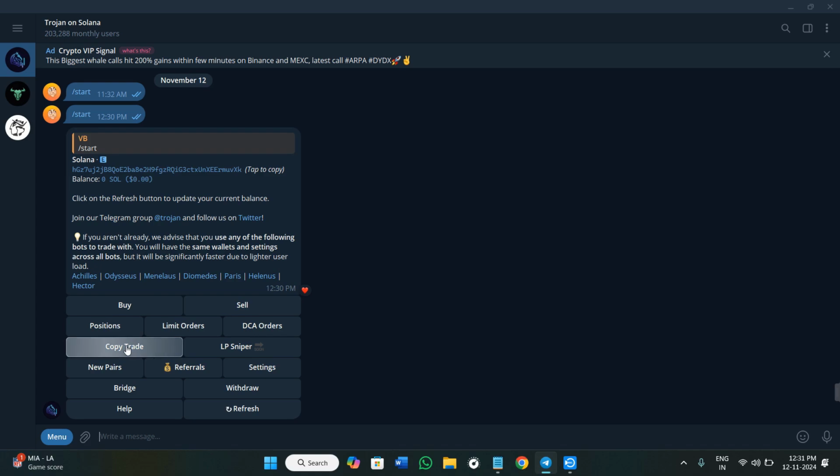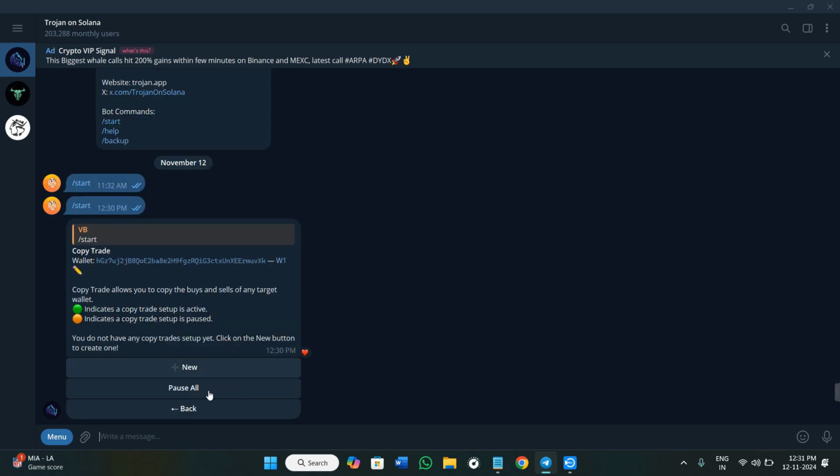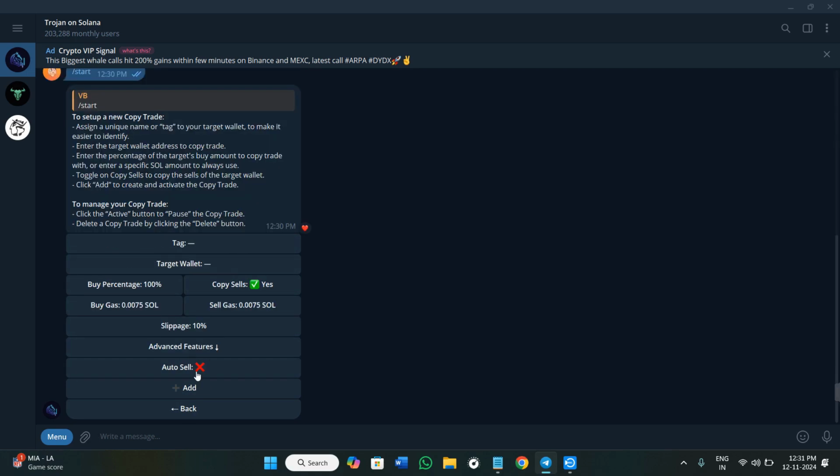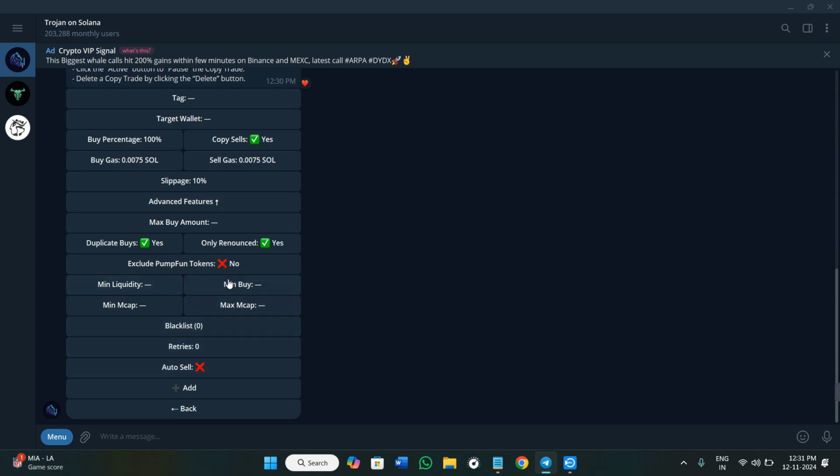For that, you need to open Trojanbot and you need to come to copy trading. Now click on the new option and then go to the advanced features option. So by default it will be like this, so you need to click on advanced features. Now in the advanced features you will be able to see the pump.fun tokens.